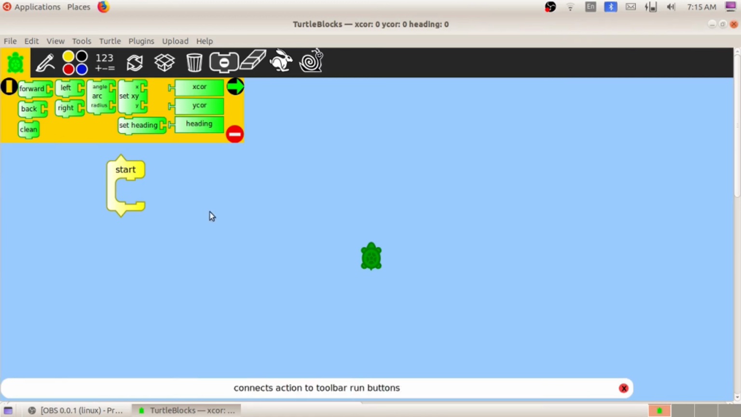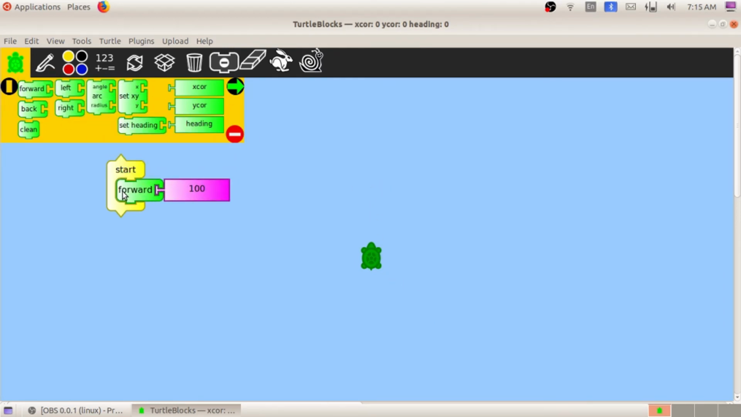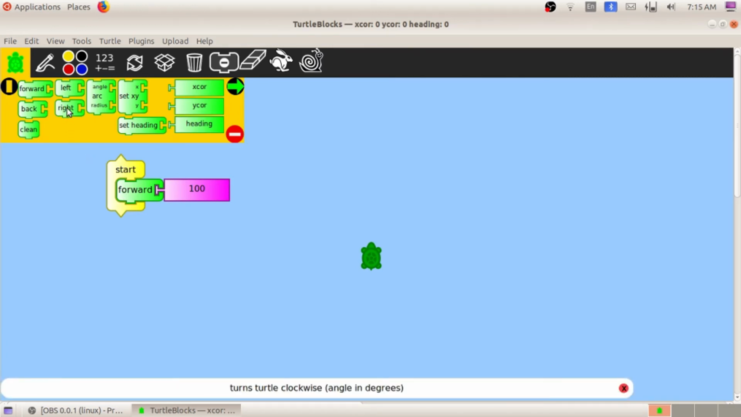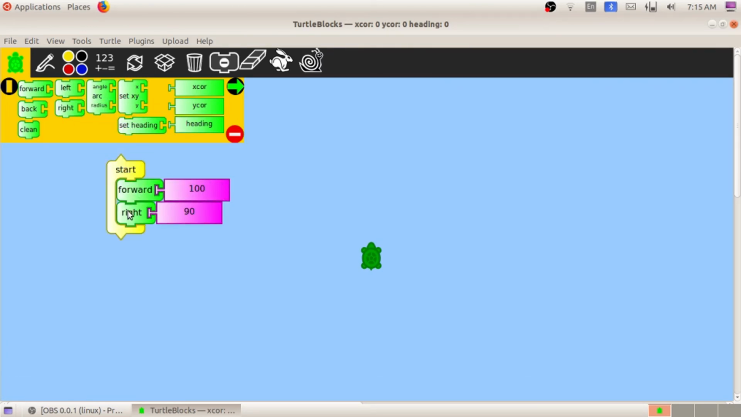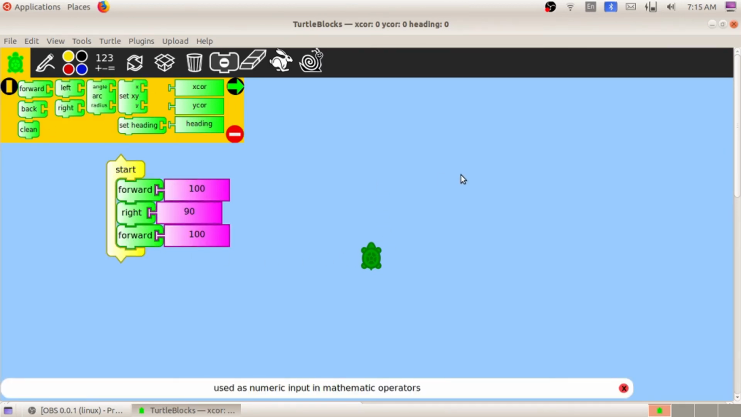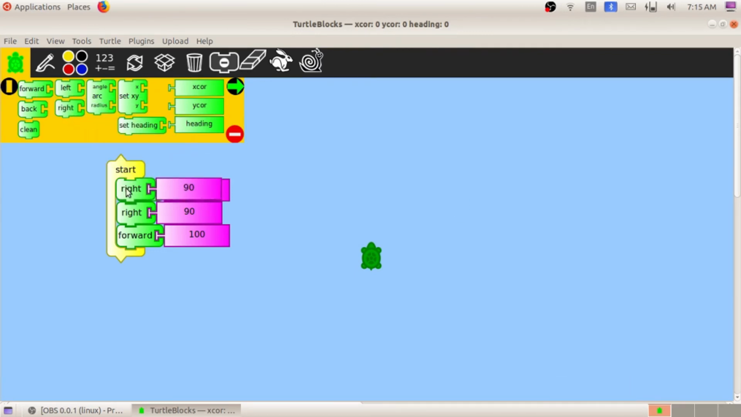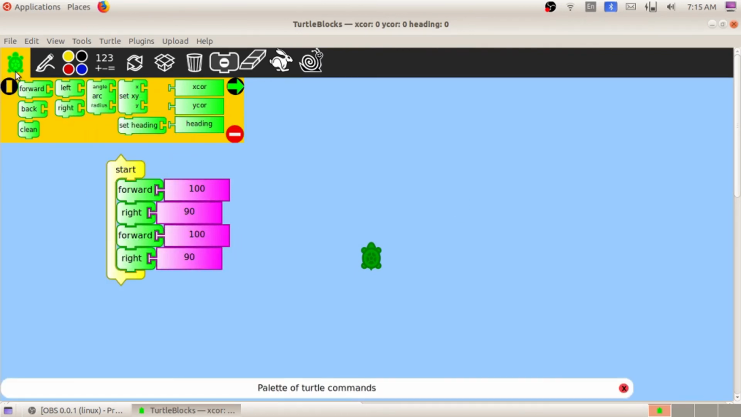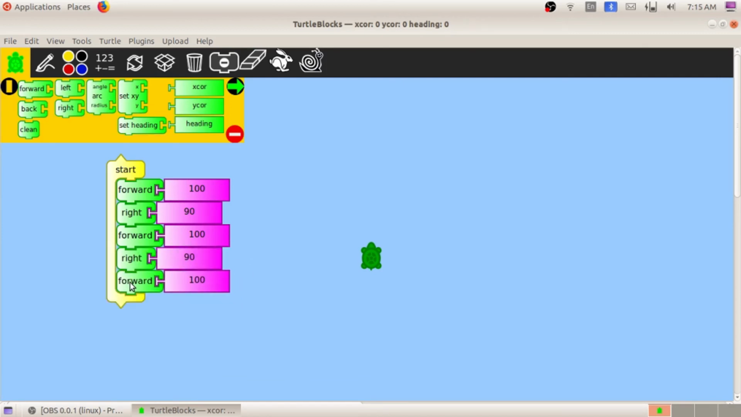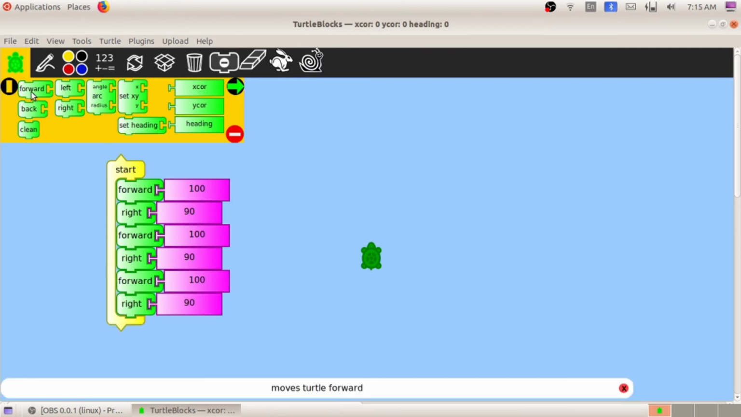Okay, so first the tortoise move forward. Forward 100. Then what do they have to do? They have to turn 90 degree right. Again move forward 100. Then he will reach here. Then again turn right 90 degree. Again forward 100. Again right 90. And forward 100. So if you are doing this much instructions, it will create a square.